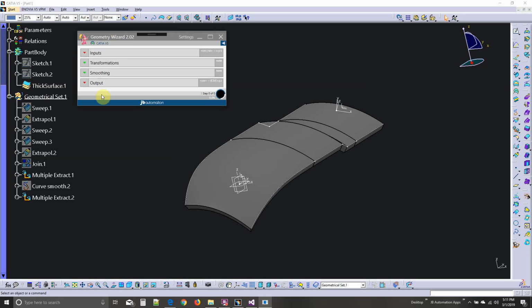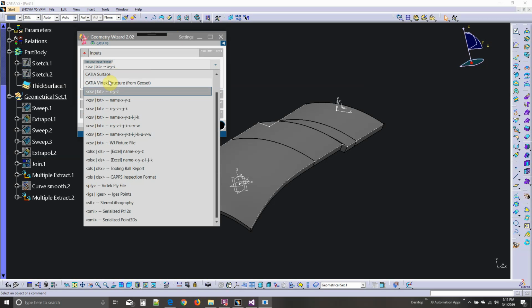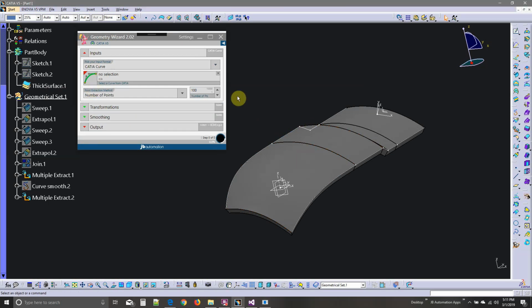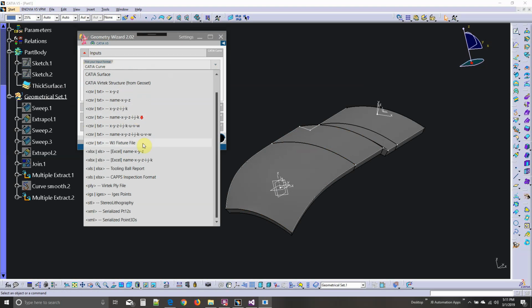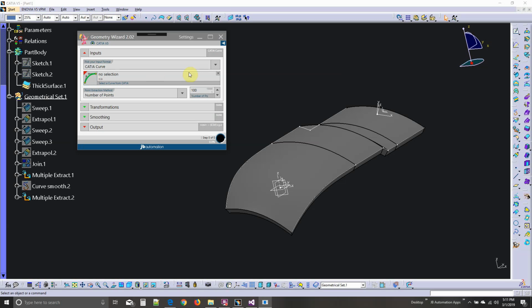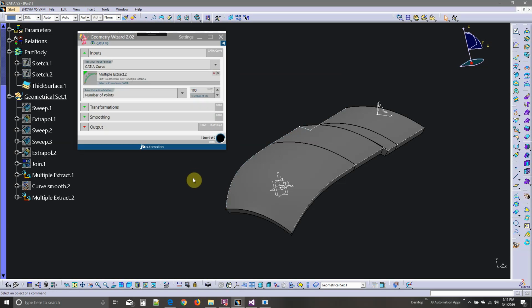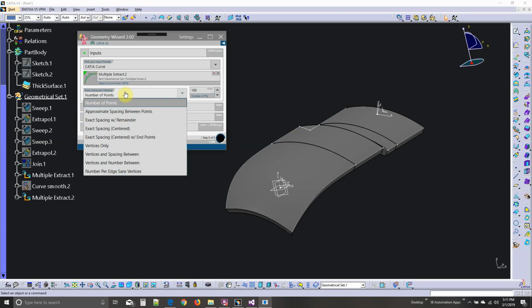So we'll go ahead and connect to CATIA here, and I want to start out. I'm going to export this curve over here into point data. So we can select for our inputs. We've got different types here. If we select CATIA curve, it gives us this box in which we can go select a curve. And then these options here are pretty important.